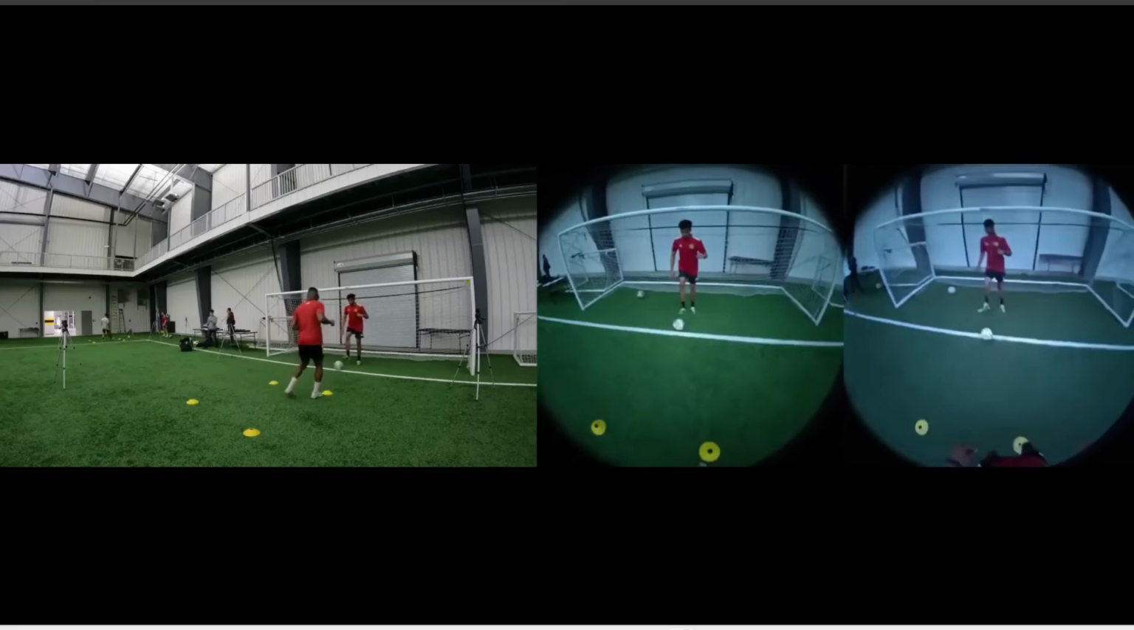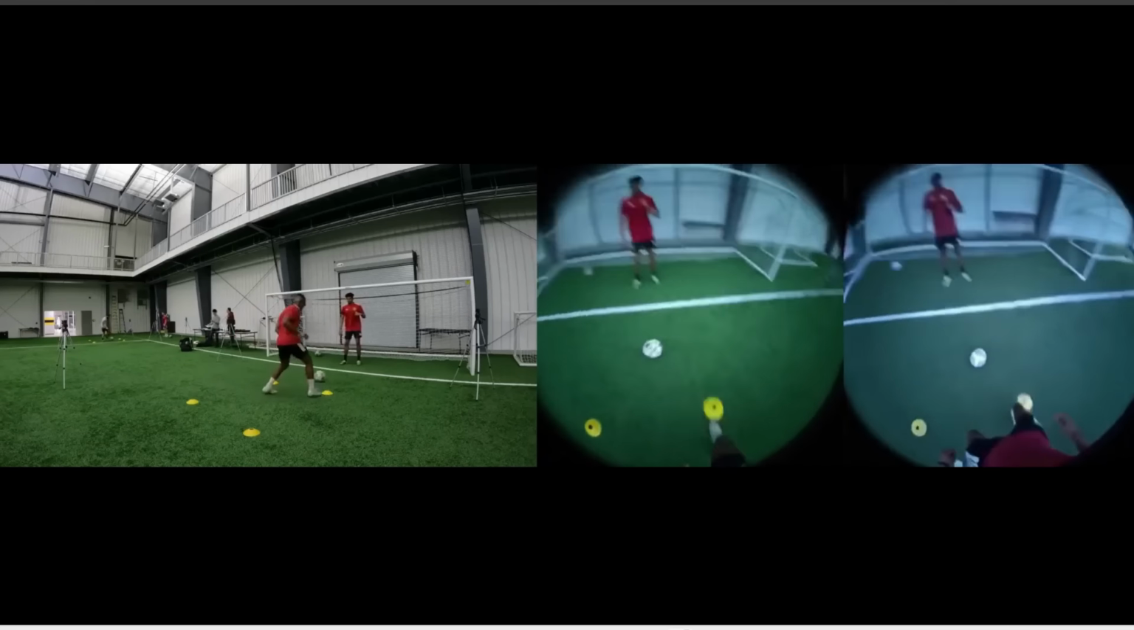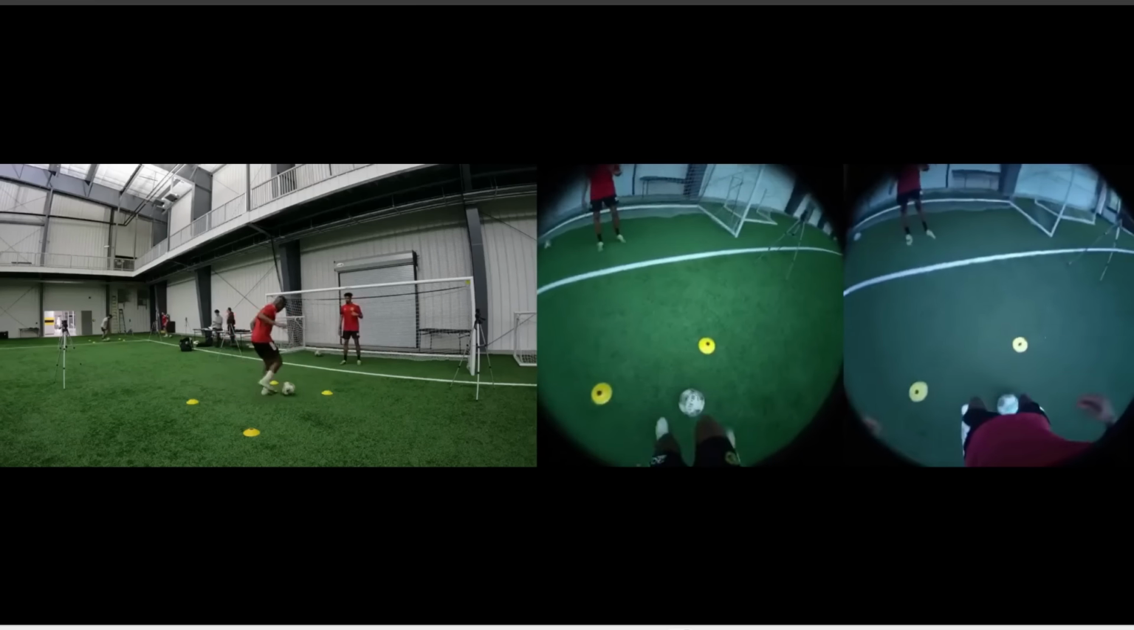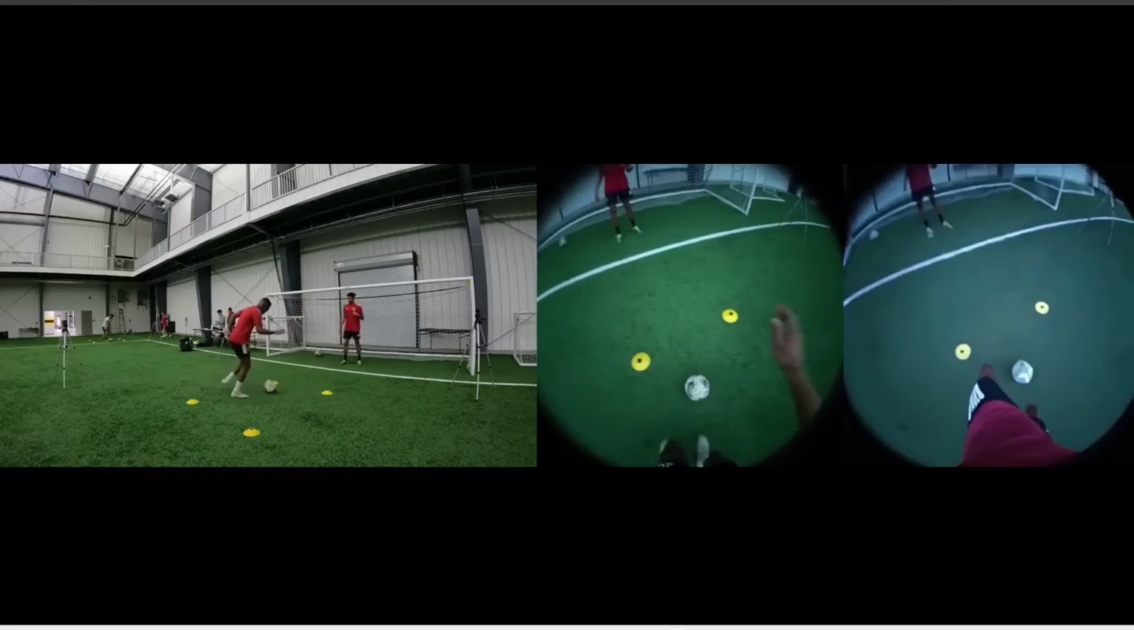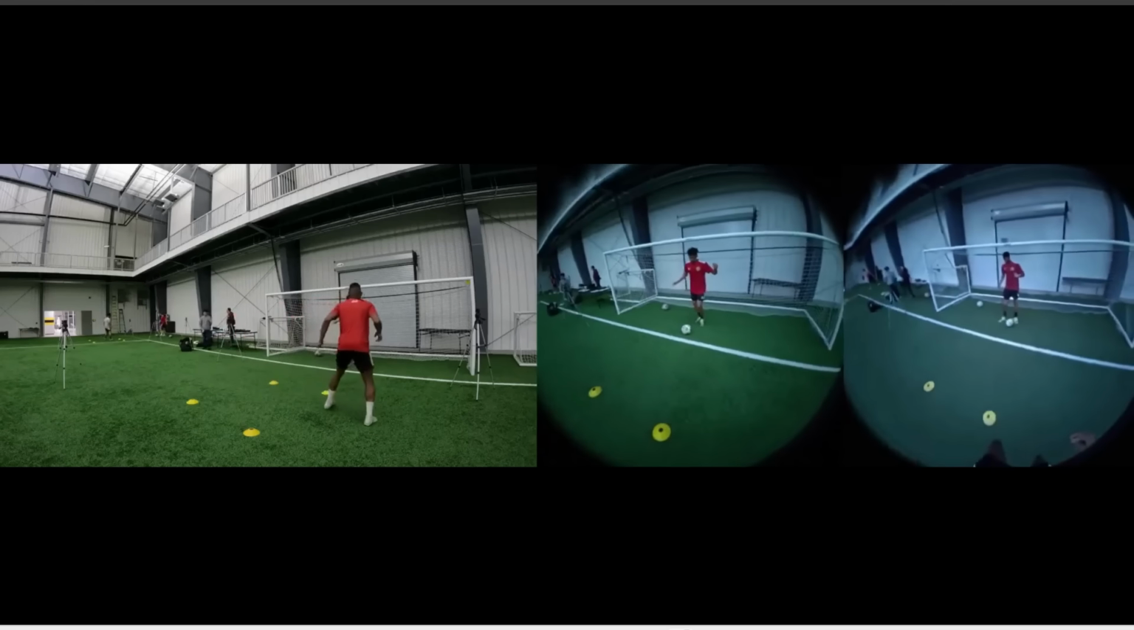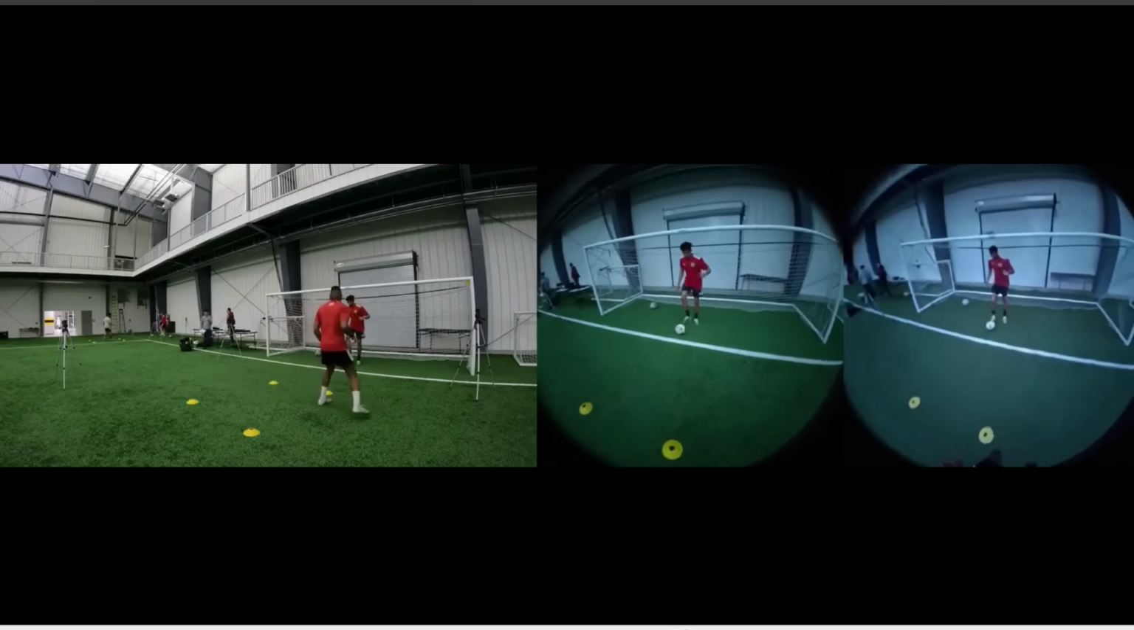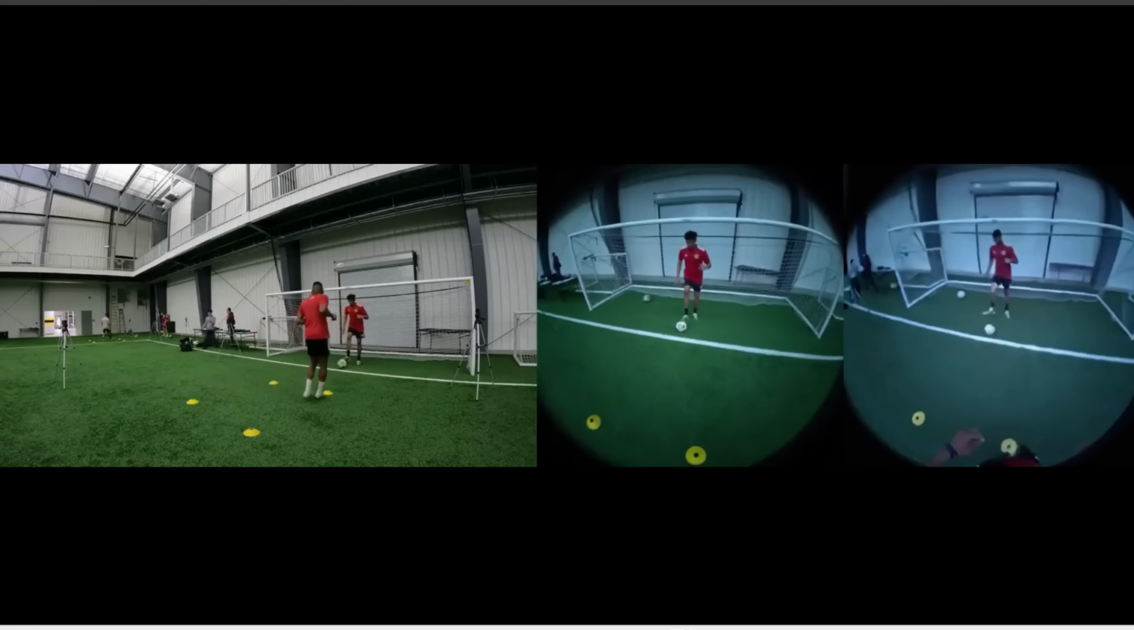Here are some examples where the middle column is the ground truth. This is what the egocentric video actually looks like in real life. And then on the right is the video generated by this AI. And as you can see, it's actually very similar to the ground truth.